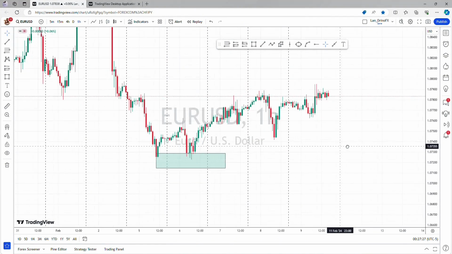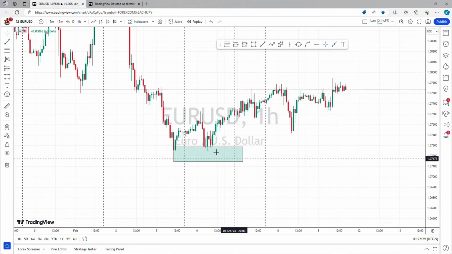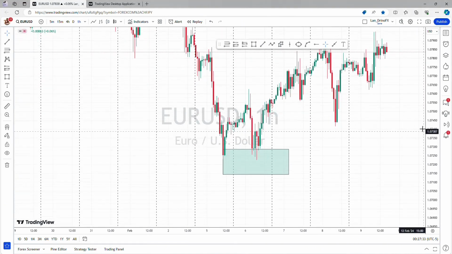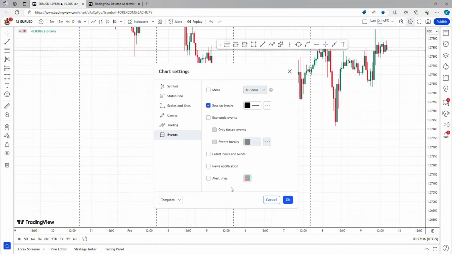And how do you know what happened yesterday? When you insert session breaks on your chart, okay? Always make sure you use these session breaks. How do we do it? We come to settings, we come to events, and then we are going to toggle on session breaks. If you don't want it, toggle it off.